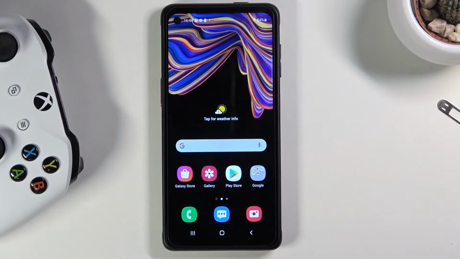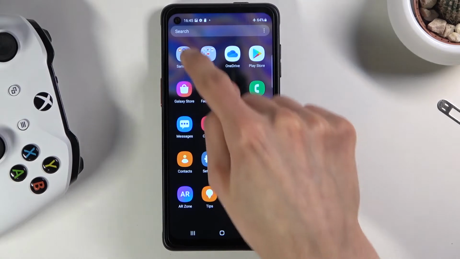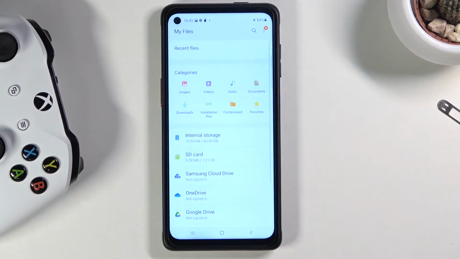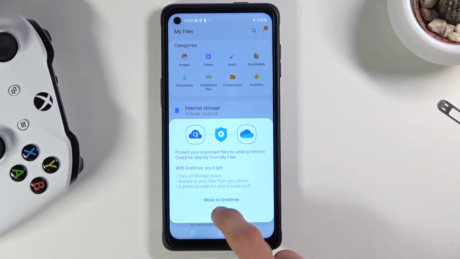Welcome. In front of me is a Samsung Galaxy XCover Pro, and today I'll show you how to transfer files from the phone to an SD card and vice versa. Now to get started, we'll need to find the Files app, which will be located in the Samsung folder, and then My Files. And from here you should see the internal storage and the SD card.